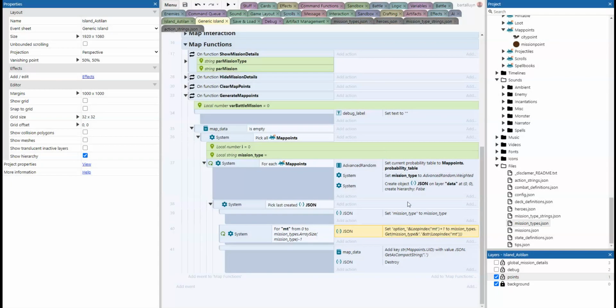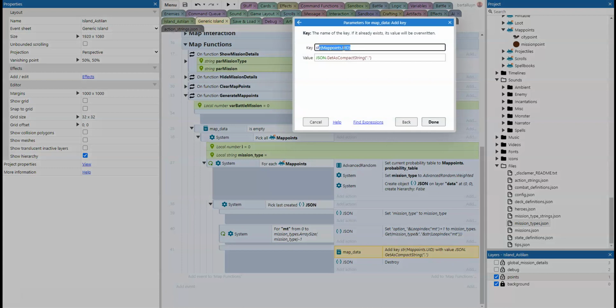And finally, what we're doing here is we're adding to the map data. We're adding to the map data this key, which is the UID of the map point we're evaluating right now in this for each loop. And then we pick this JSON and we put the entire JSON as a compact string in the value of that dictionary.